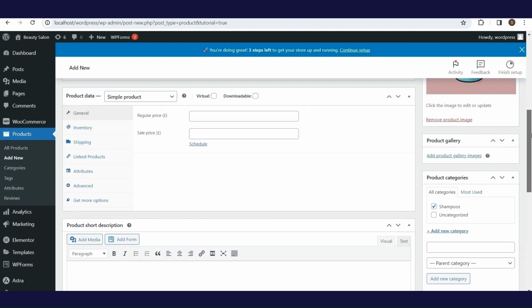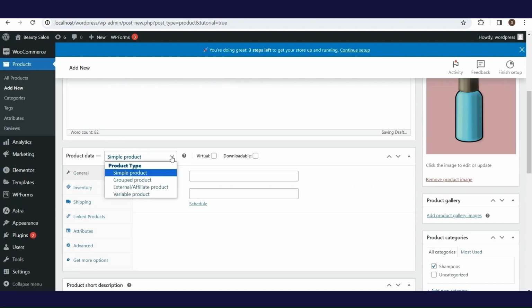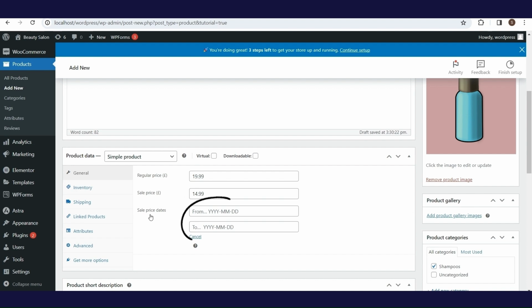There are several types of products, and we will now create a simple product that we will transform into a variable product in the rest of this tutorial. If the products are virtual or downloadable, you can define that here. Now we set the regular price of the product, and if there is a sale price lower than the regular price, we will define it here. The duration of the discounted price can be defined automatically.